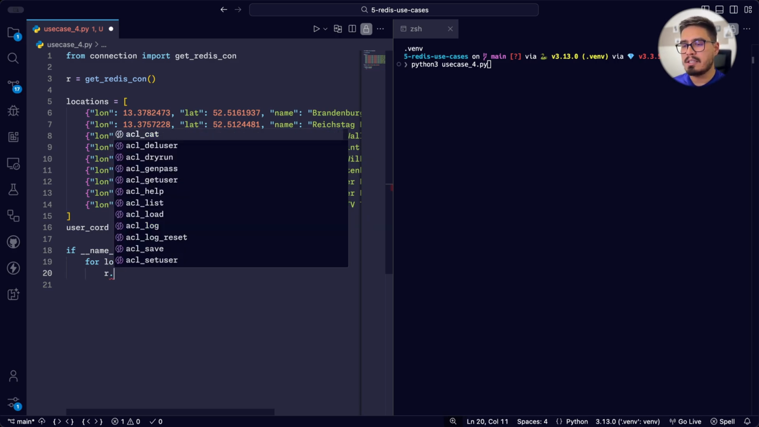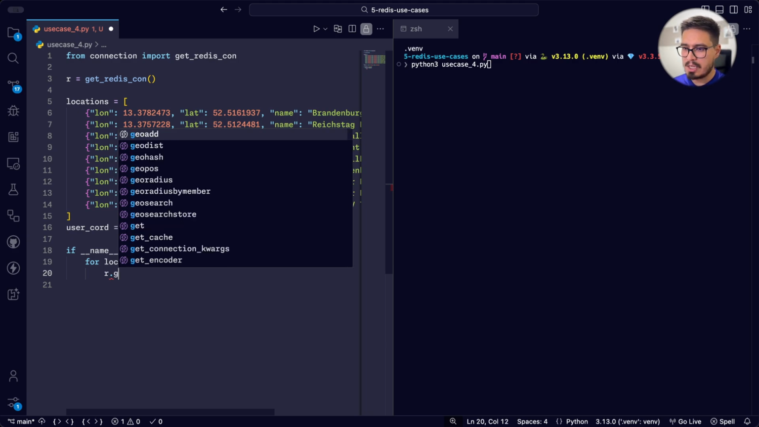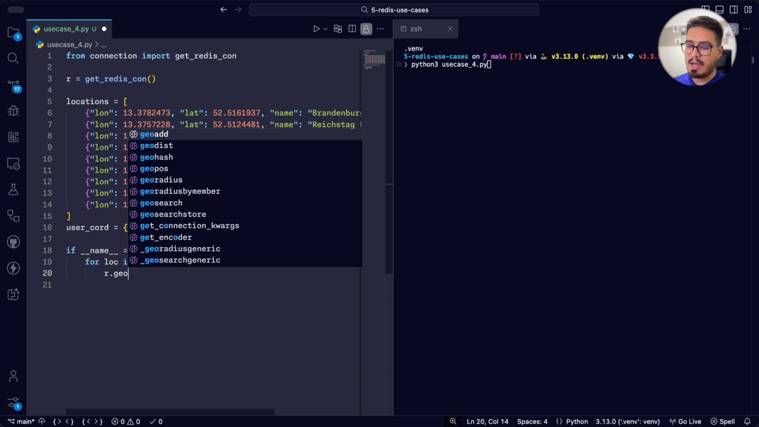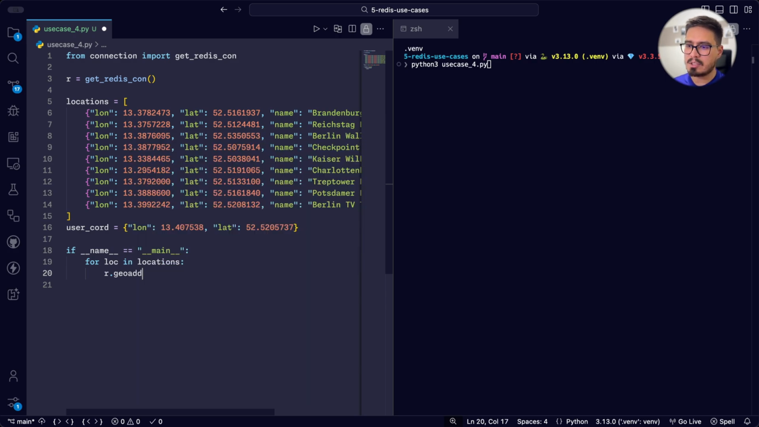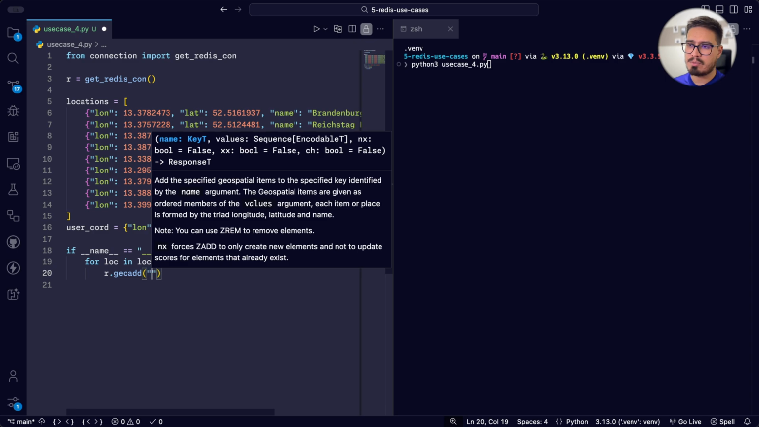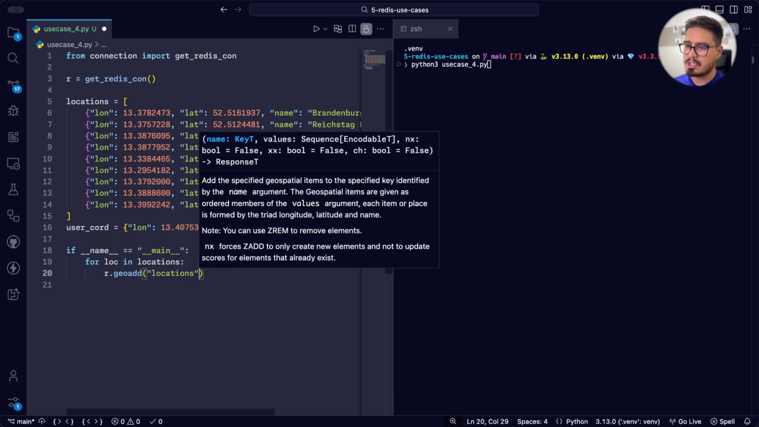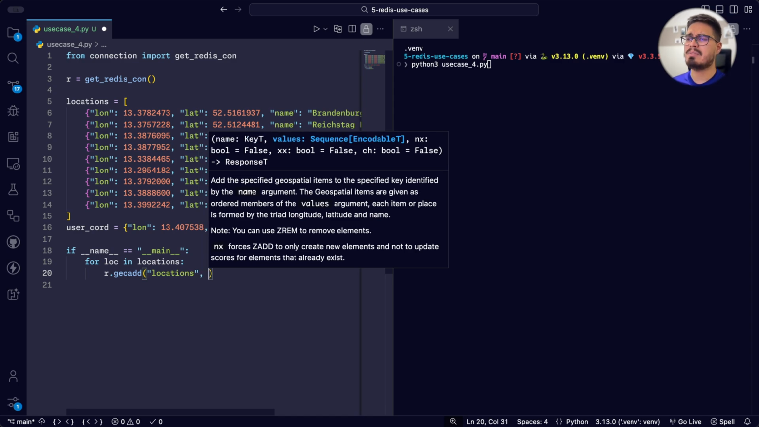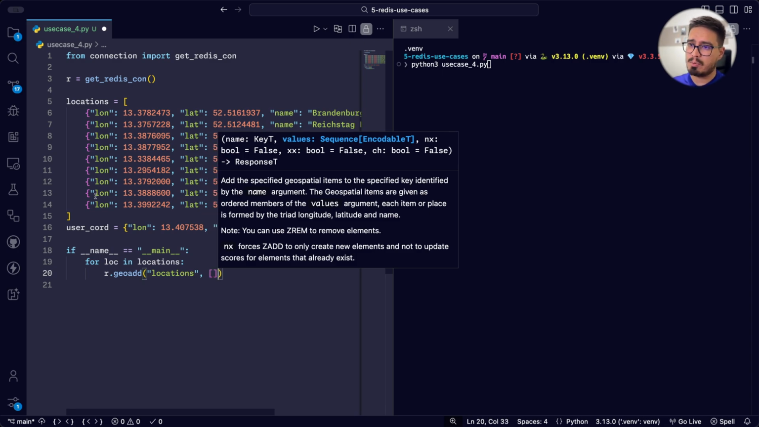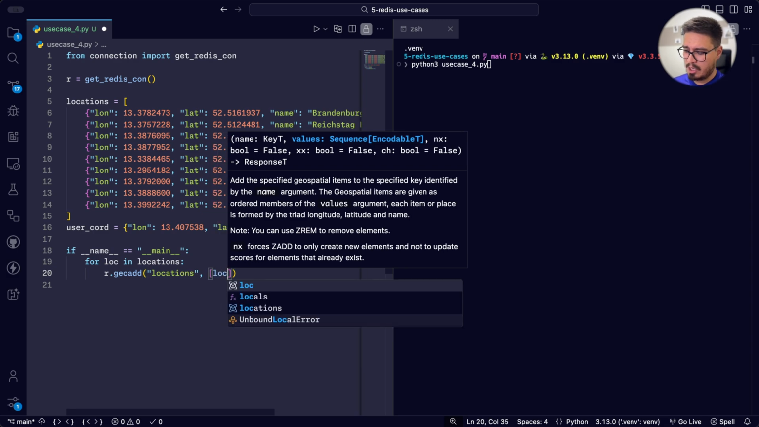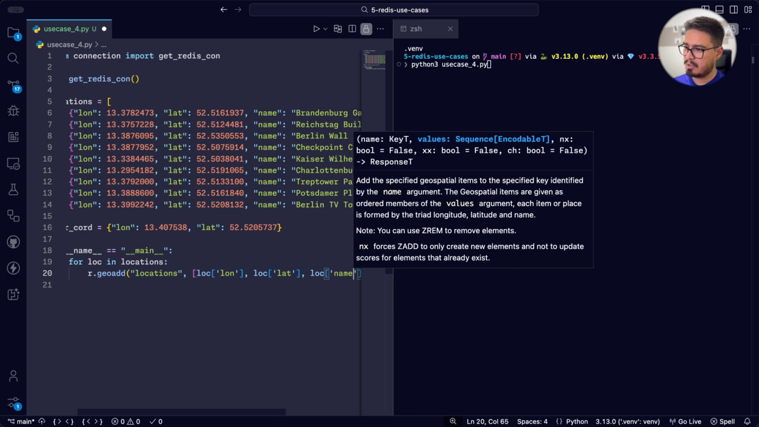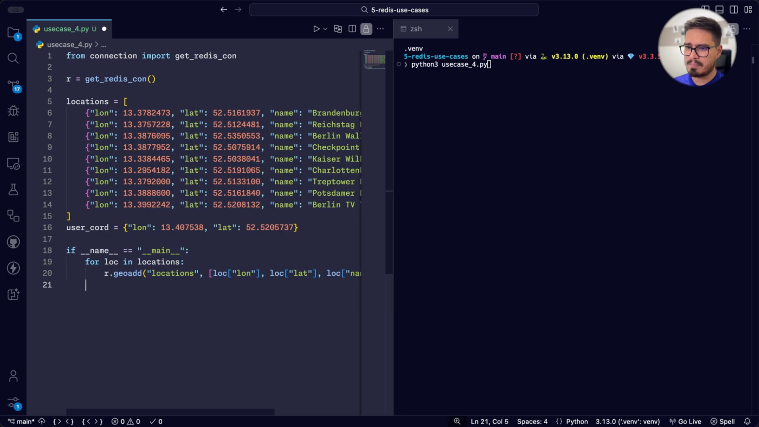The function that I need to use for adding these locations into its proper data set is actually geoadd. So let's do that. Geoadd. First we will say a name, so I will say locations. Then we need to provide a sequence of longitude, latitude, and a name. So just like what we have here, it will be, I believe this is fine.